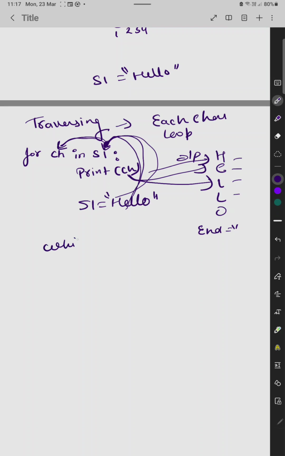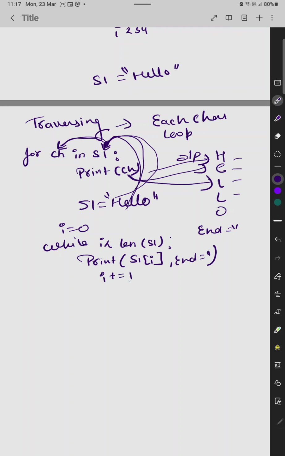Now take an example of a while loop. i equal to 0, while i is less than the length of our string, keep running, and print s1[i], with end equal to empty, so it will not take an enter, then i plus equal to 1. Now the output will be hello world. If the input is hello world, the output will be hello world. It will not take an enter, okay. I hope it is clear.